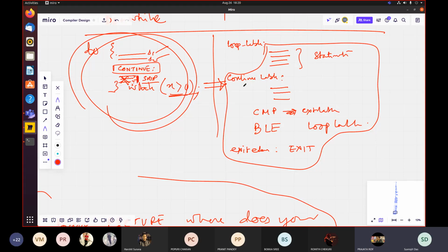That's the problem. So the continue label is a label that takes you back to this label, right? So continue means what? Continue means that you should skip these statements and directly go for a compare. So what would the continue label do, you can do two things. One is you can create a label for compare here, right? So compare label. So continue label will take you to the compare label, right? That means you skip all these things.